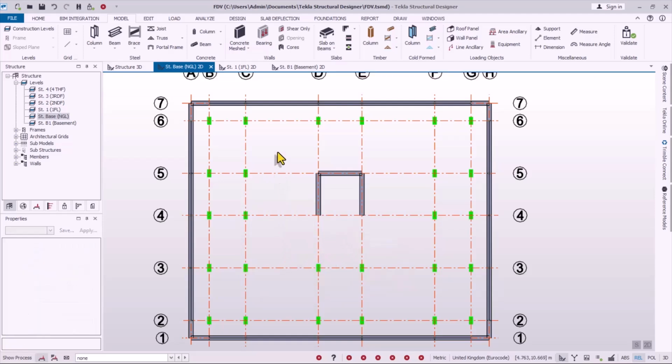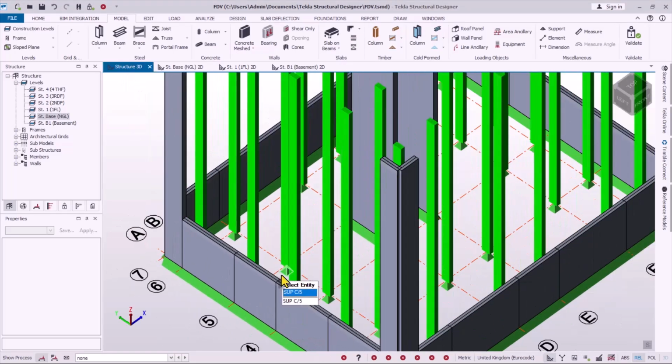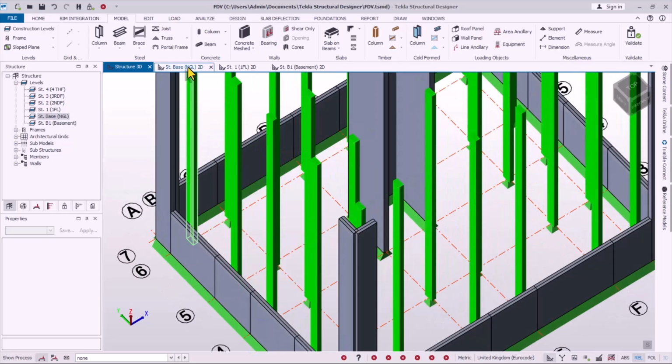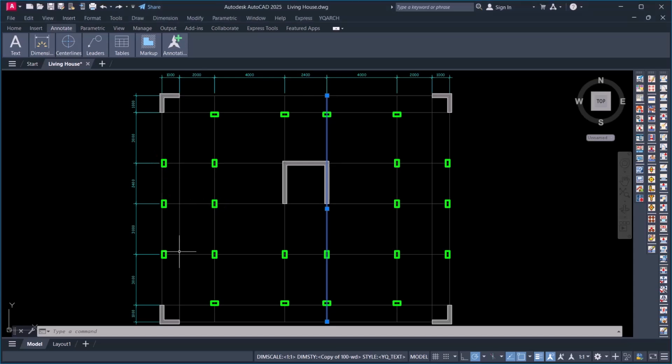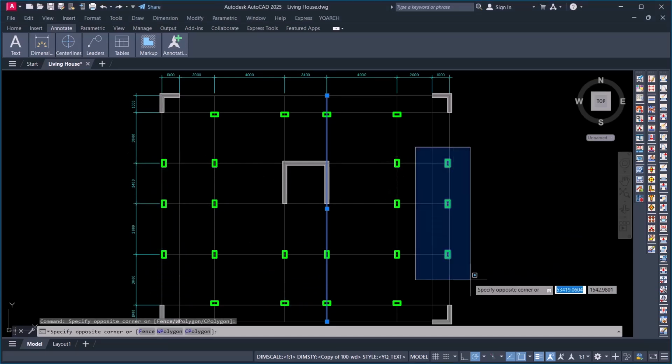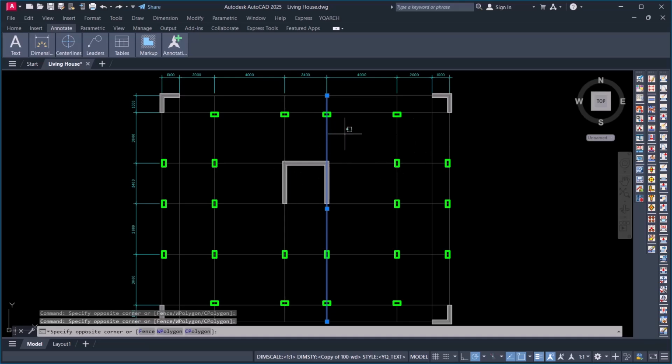Okay, so let us navigate to the 3D to see what we have done. So you can see this is what we get back to the base. So at this point let's get back to AutoCAD and see what we get here. Okay, we have a column three it right here. Okay, we also have three right here. All right, so we need to correct that.